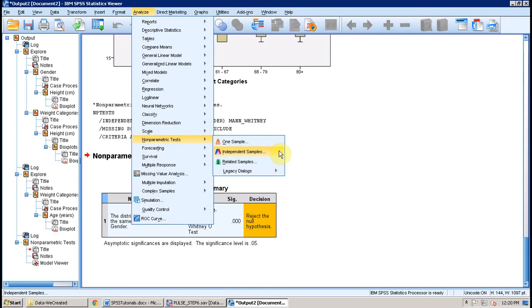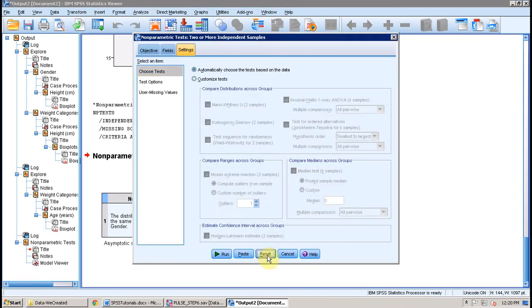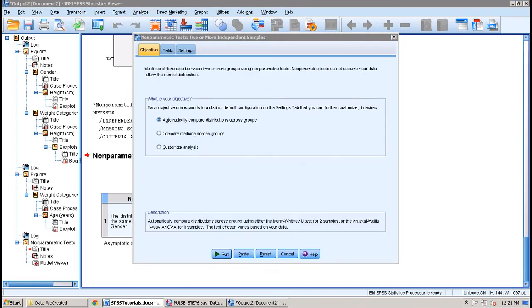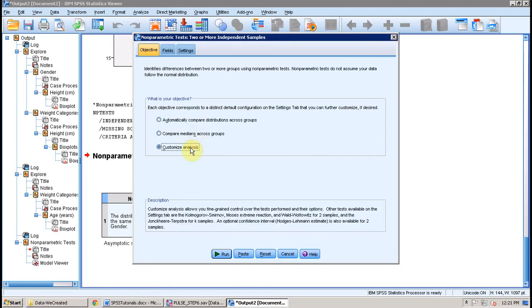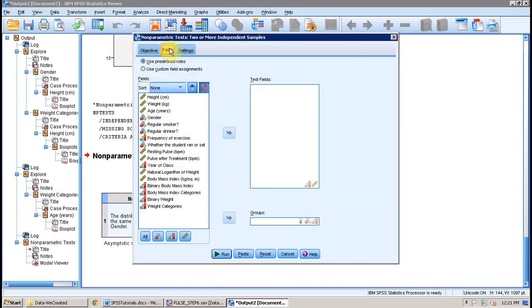Now we will look at the Kruskal-Wallis test, which is analogous to the one-way ANOVA. We will look at height and age versus weight categories. Go to Analyze, Non-Parametric Tests, Independent Samples. Reset the tool. Under the Objective tab, choose Customize Analysis. Under Fields, drag height and age into the test fields list, and drag weight categories into the groups.